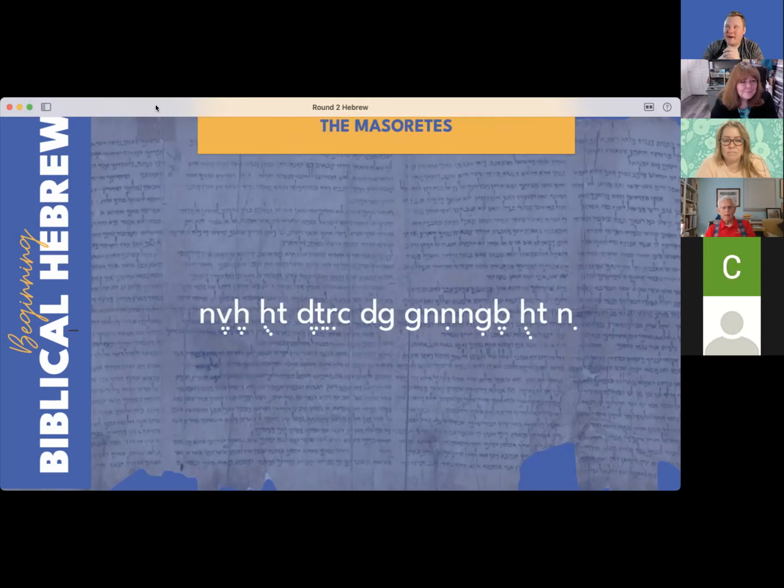So that's where the Masoretes come in. And that's why we're using the Masoretic block script, because it is kind of the gold standard, I guess you'd say, because it is very beginner friendly. It has a vowel pointing system that helps us flesh out these words. So the Masoretes are a group. This is on the quiz, by the way.